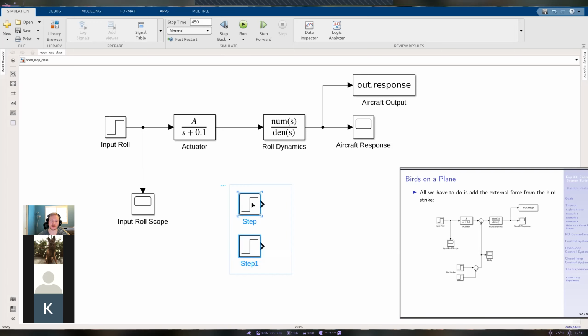And our disturbance is going to occur after our actuator. So, we have our input roll angle. Our actuator is going to try to have that input roll angle that we just prescribed to the system. And now we're going to have our bird strike that's going to affect the response for the system. And then we're going to have our roll dynamics here. And then we're going to see what that output is going to look like.